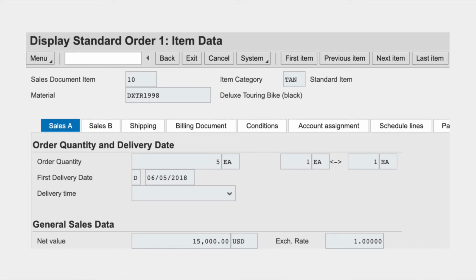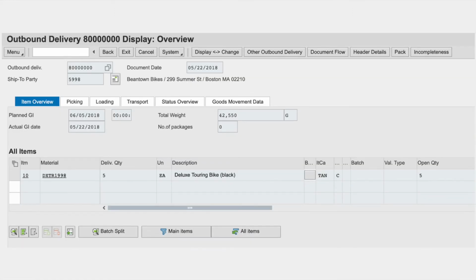To display the customer order, we went to Logistics, Sales and Distribution, Sales, Order, and Display. We entered 1 for the order number and can see the details for the order from Beantown Bikes from Boston. Then we created a delivery and went to Logistics, Sales and Distribution, Shipping and Transportation, Outbound Delivery, and Display. We entered 8000000 as the outbound delivery number as prompted by the instruction manual. This showed us the document of the sales order.